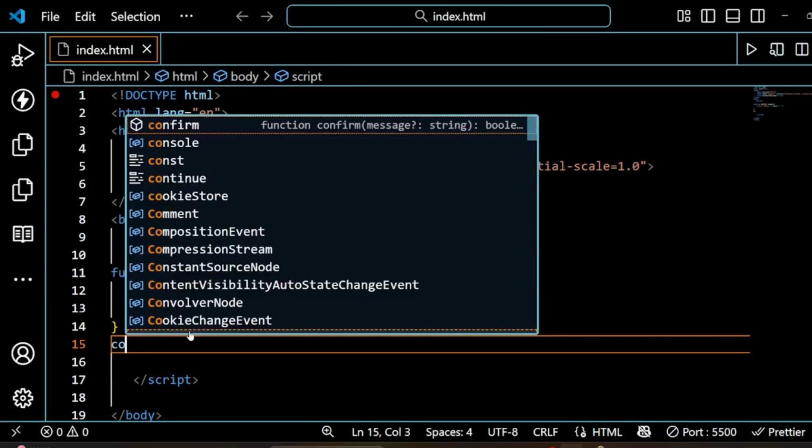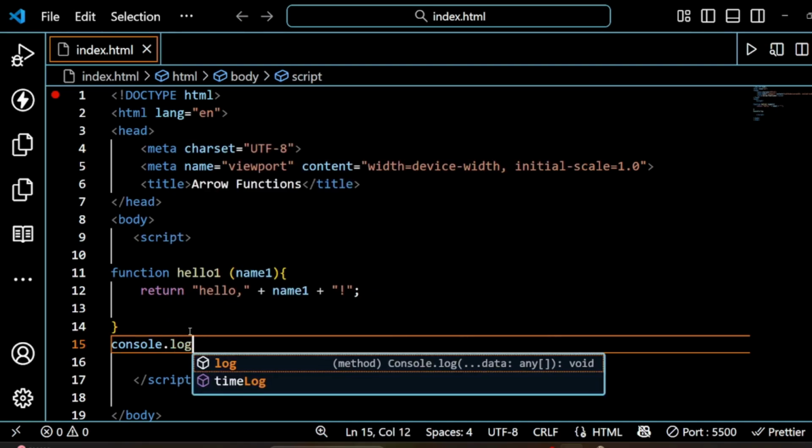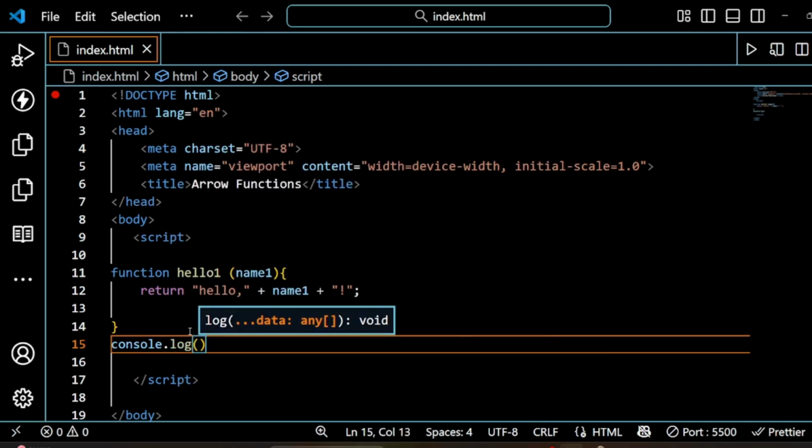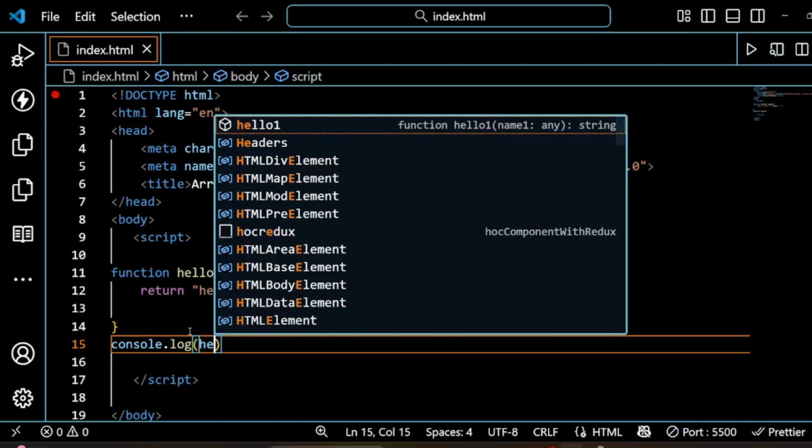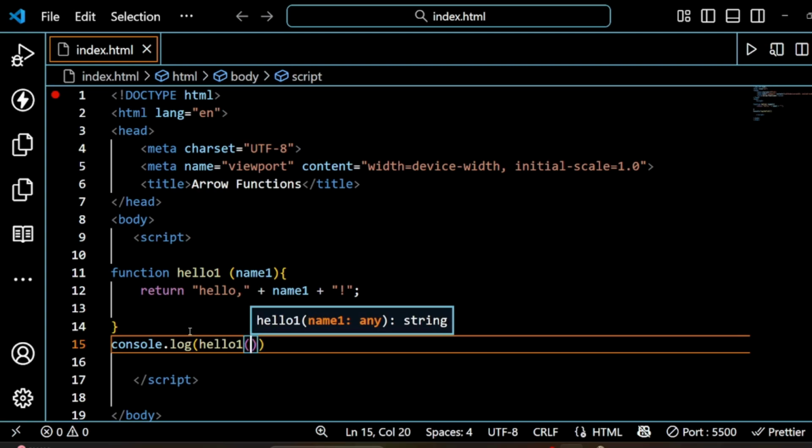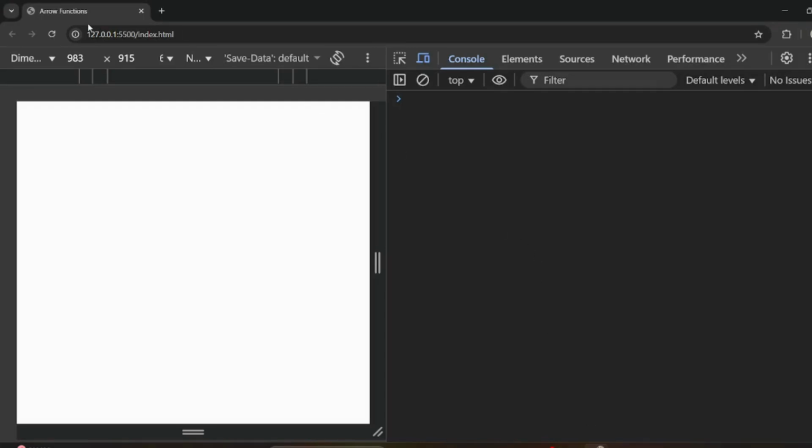Let's print this using console.log. Inside this we have to pass this function name, that is hello1, and after this I'll write the name, which is our parameter we are passing from here. If I just go and open the console, you can see here we got this hello Smith.